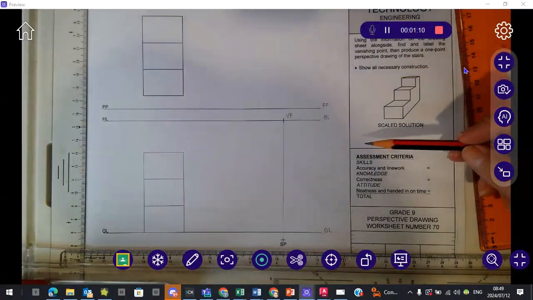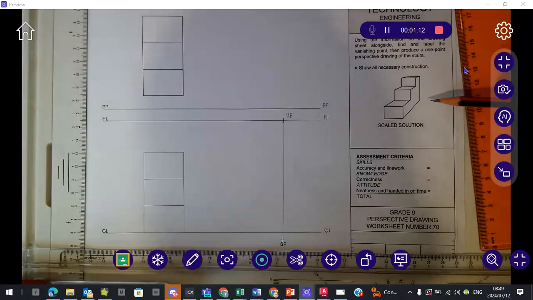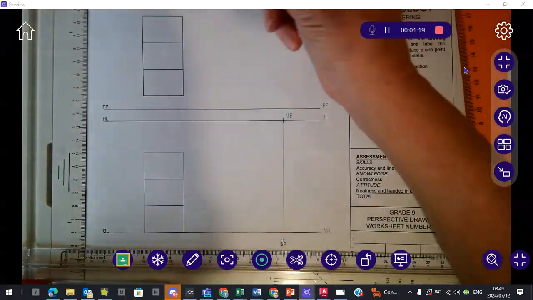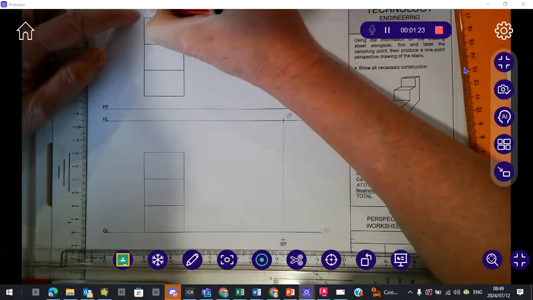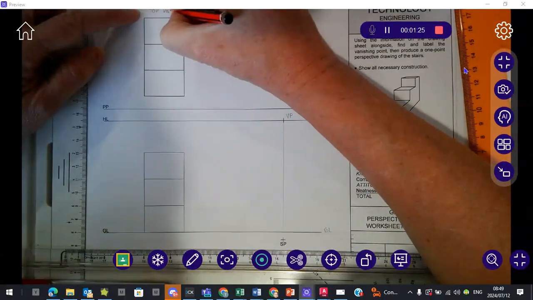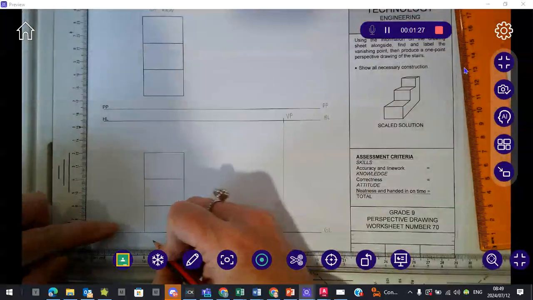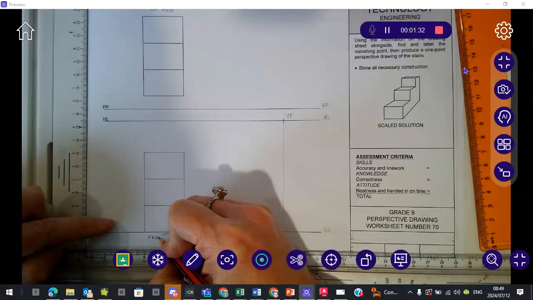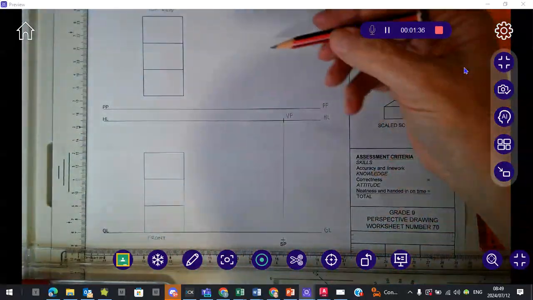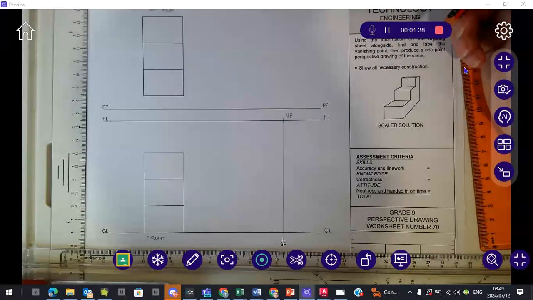So this is actually what the answer is going to look like. When we look at a drawing like this, we have to know that this over here is my top view. This over here is my front view. You're going to have to learn where these views are positioned.